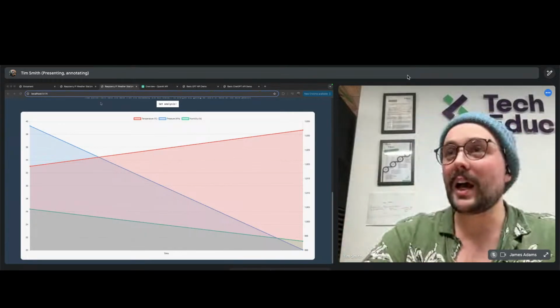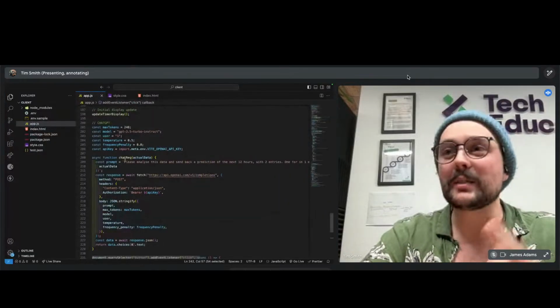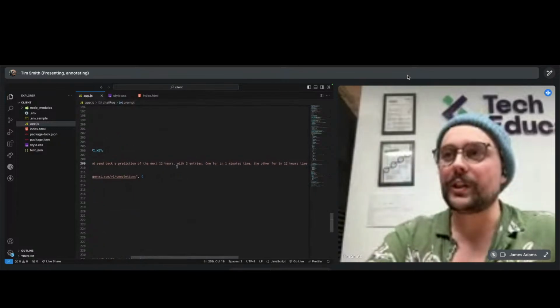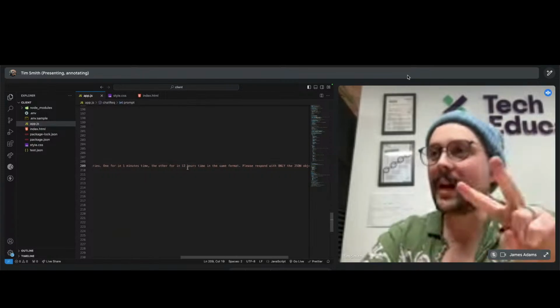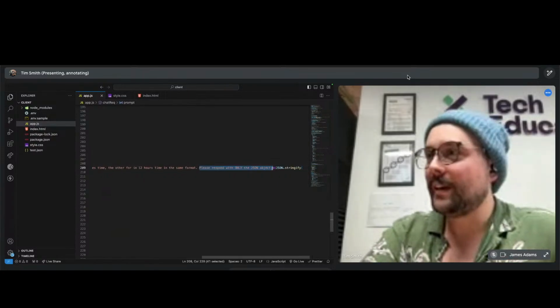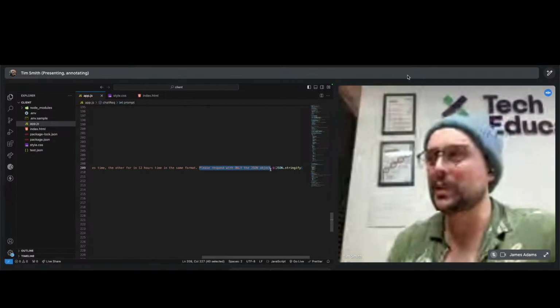I'm going to pause, and I'm actually going to go back to here because I promised I'd show something and I didn't show you. It's here. Here's my prompt. Please analyze this data and send back a prediction of the next 12 hours with 2 entries, one in 1 minute's time and the other for in 12 hours time in the same format. This line here makes my life much easier as a developer to put that information on the page. Please respond with only the JSON object.